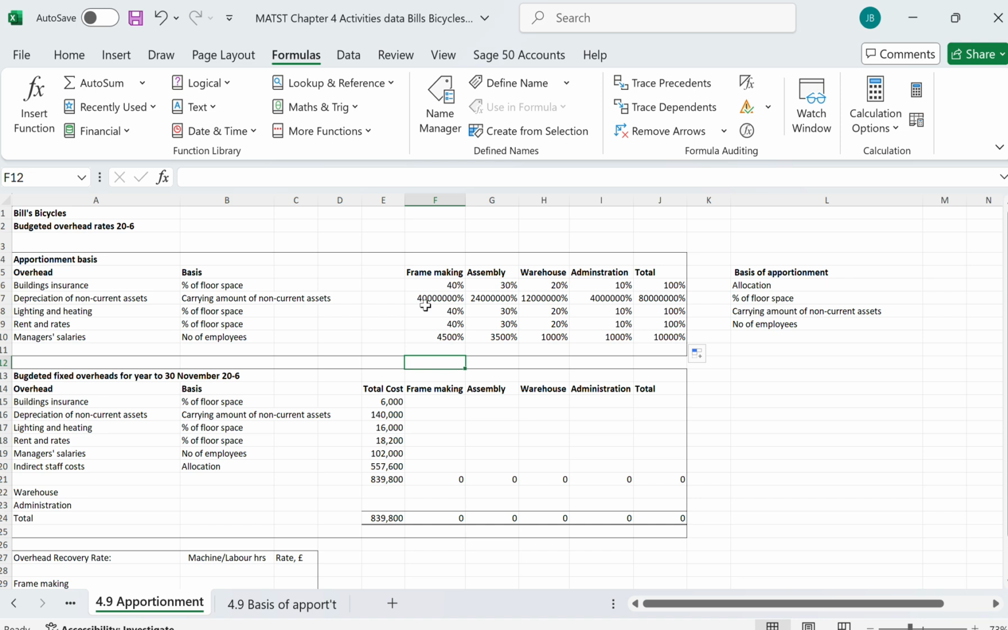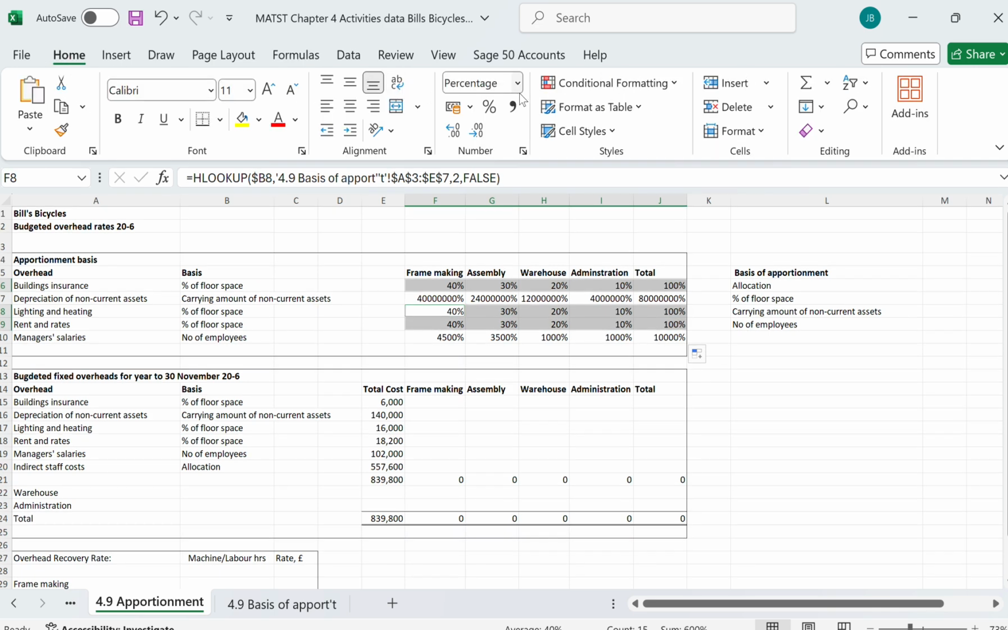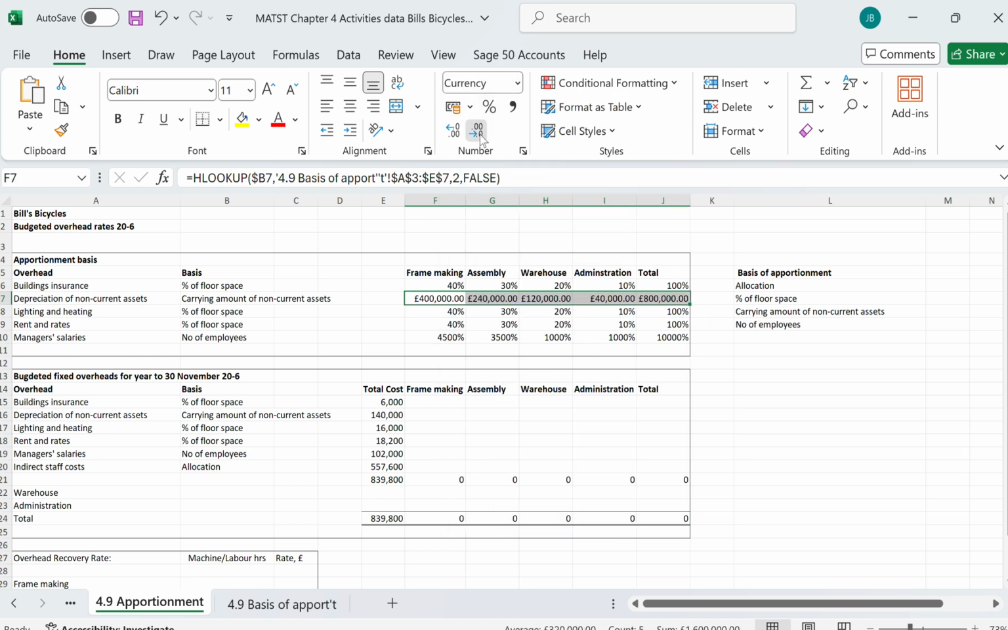I also needed to format it as currency for the ones that are currency, which is this and these two. Control. Change that to percentage. There we go. Change this one to currency, 0 decimal places, and because this is a number, I'm just going to change that to a number.